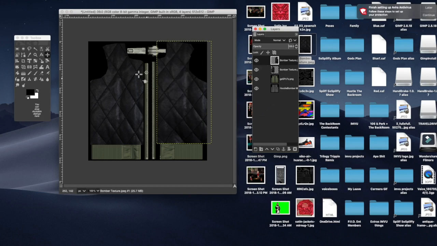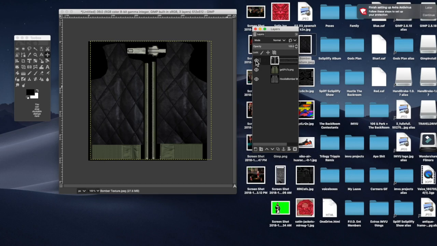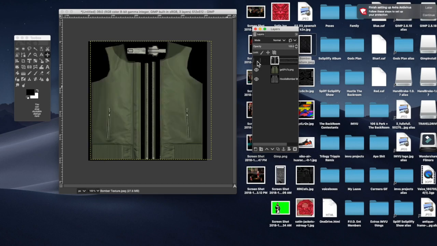Now from here, I want to make this one layer. So you'll take this top layer and you can right click on this layer and go down to merge down. So now it's one layer. You can go to this eye and check it out. Hide it and show it. Hide it and show it. Alright. So you got that done. That's cool.